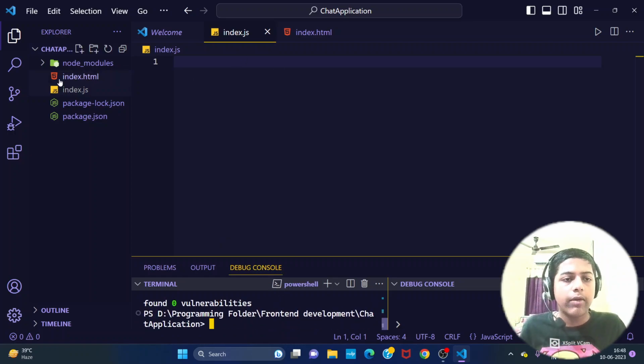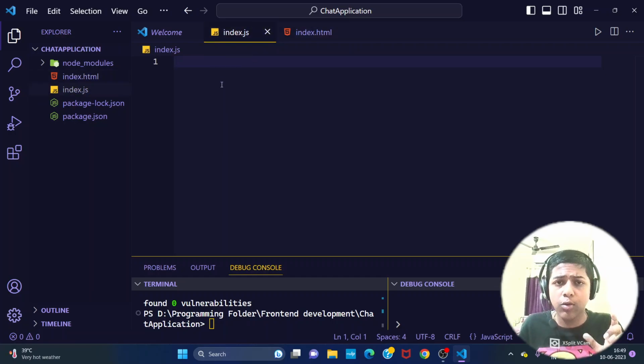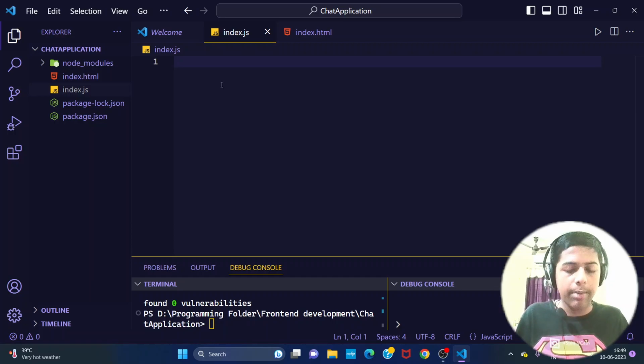Now, after that's all done, you need to just go here in the index.js. And let me just tell you that you should also have one index.html file in your directory so that you can make your chat application from here only. This is going to be the entry point web page, you can say the home page. Now let's start making the application.